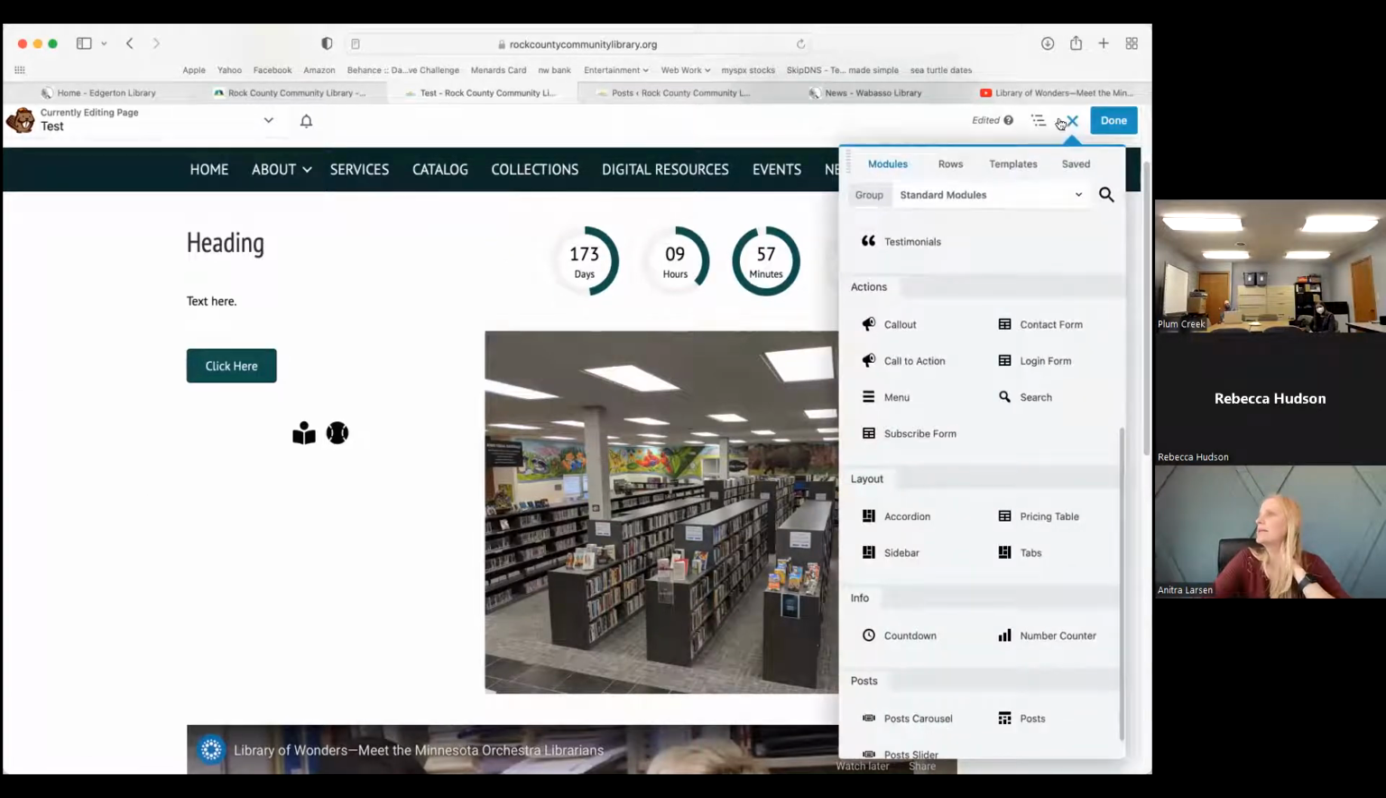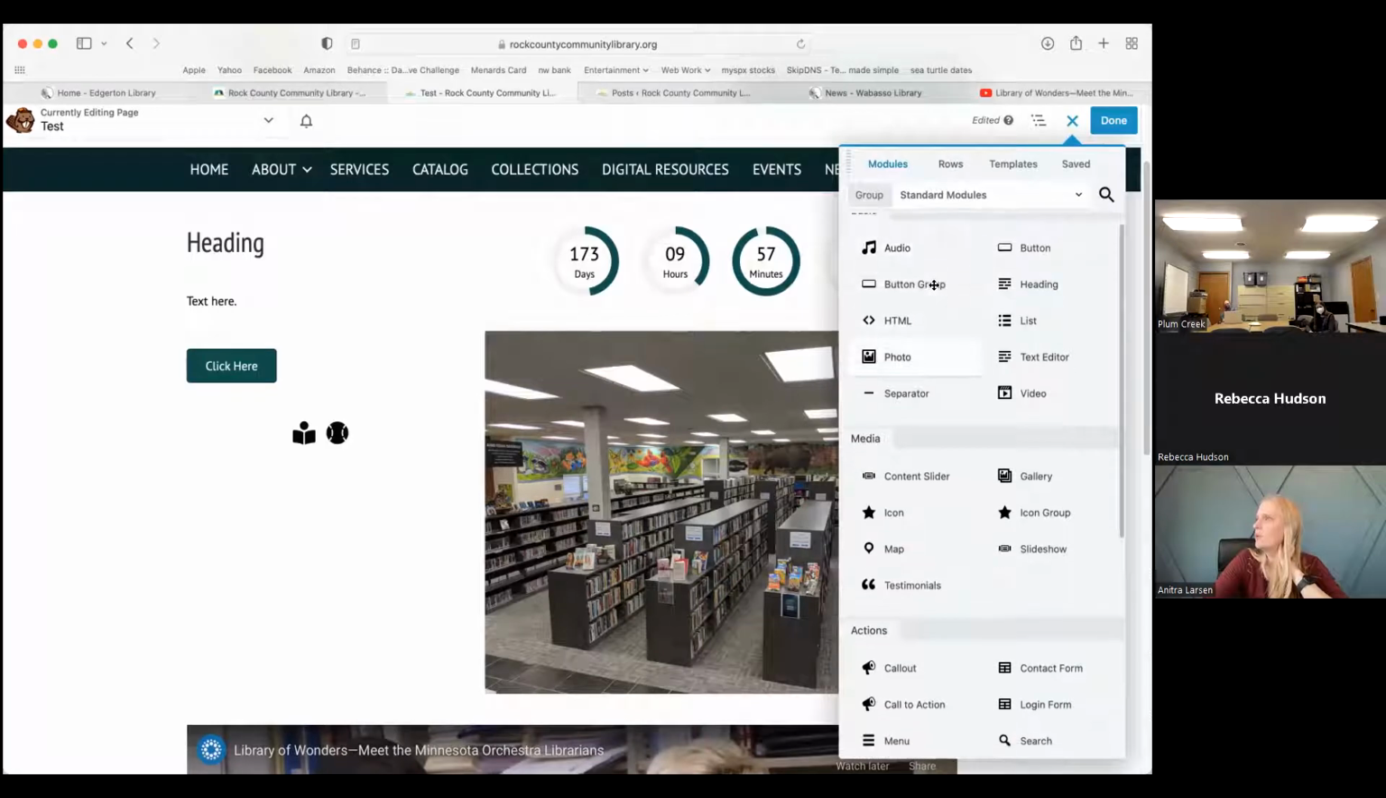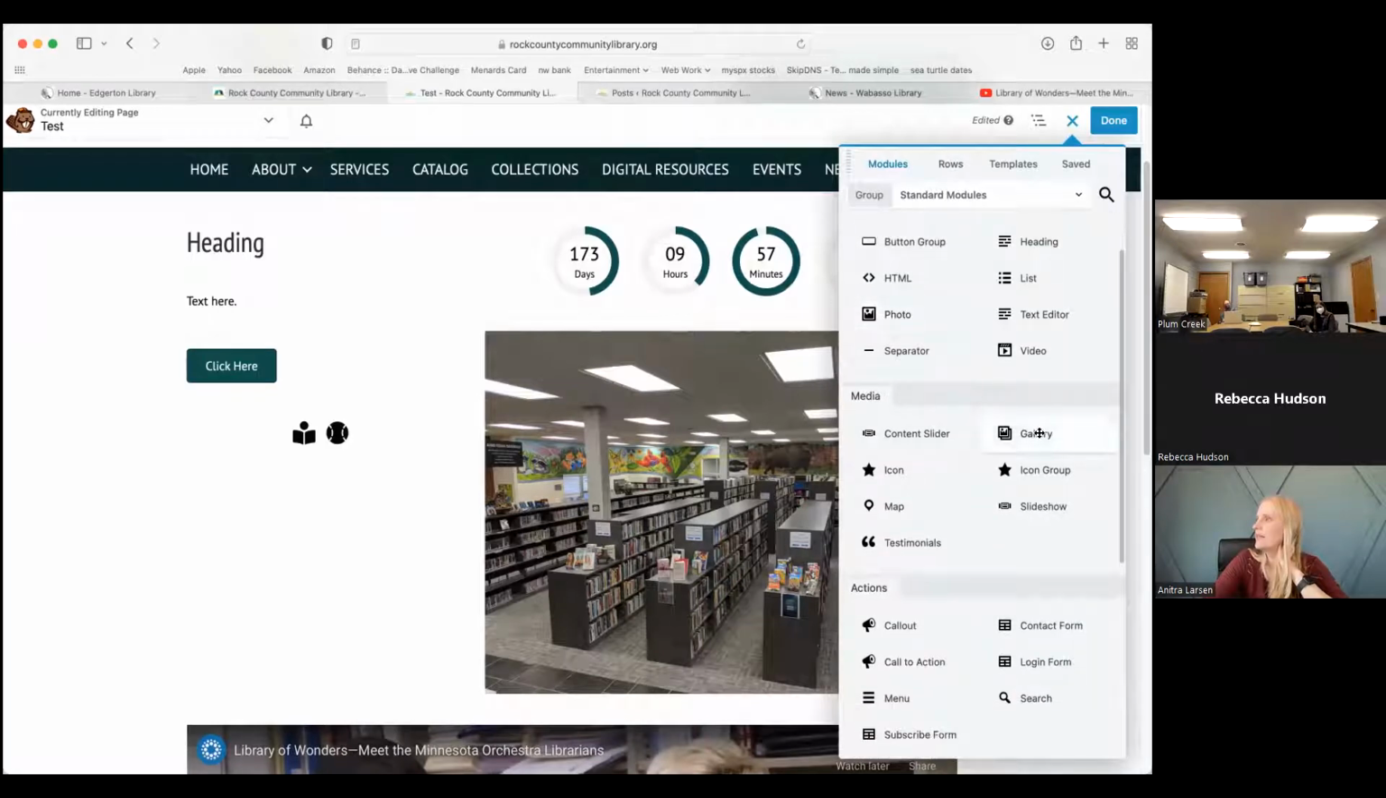Click back to the plus sign. A couple more things to show you. So the gallery one, let's grab that. So here's the slideshow. This is what's at the top of most of your home pages. The content slider is what's at the top of the others.